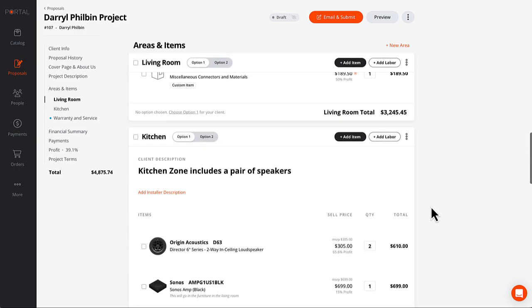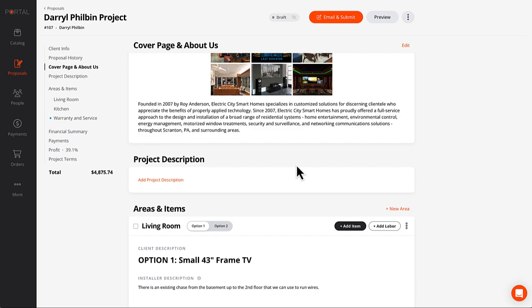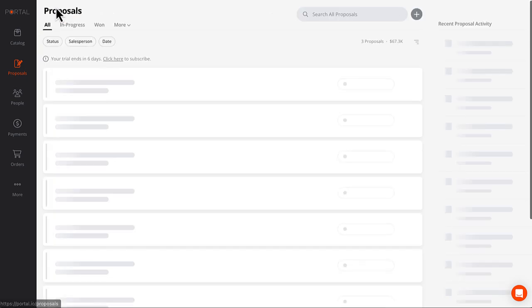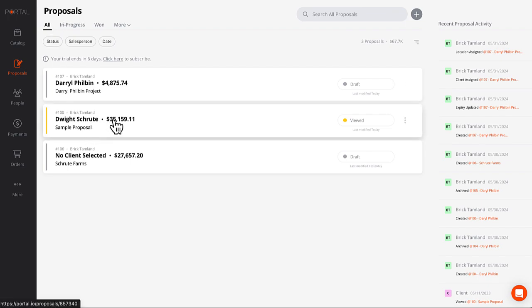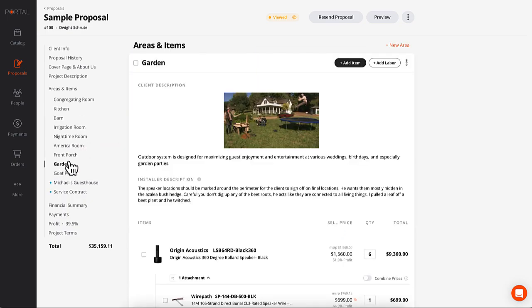Now, there's one more thing I want to do, which is he just called me this morning and wants to add an outdoor area. And what I want to show you here is how to quickly clone from other proposals into new proposals. This is a really fast way to build a proposal if you have, let's say, a template proposal that has systems already in it the way you like to lay them out. And so you can take any proposal. So let's go into my list of proposals and we'll look at the Dwight Schrute proposal. And he has an outdoor area that I think is pretty much exactly what Daryl asked for. And that's the garden.